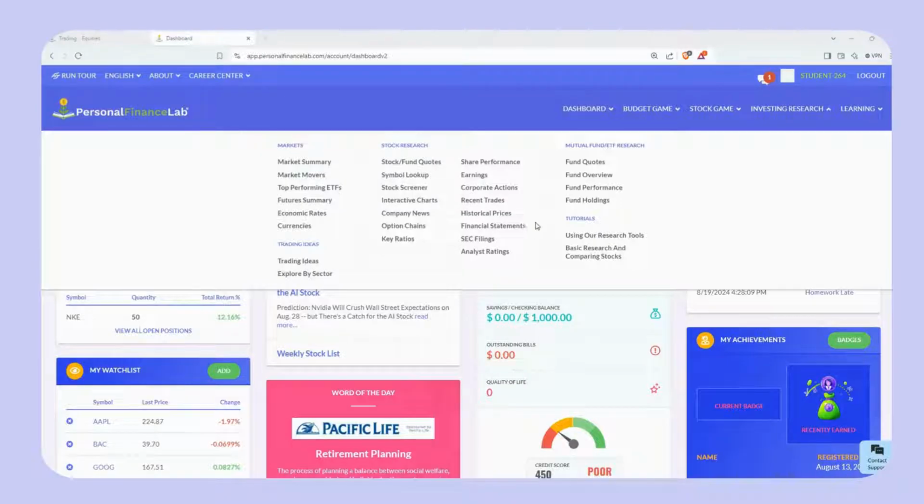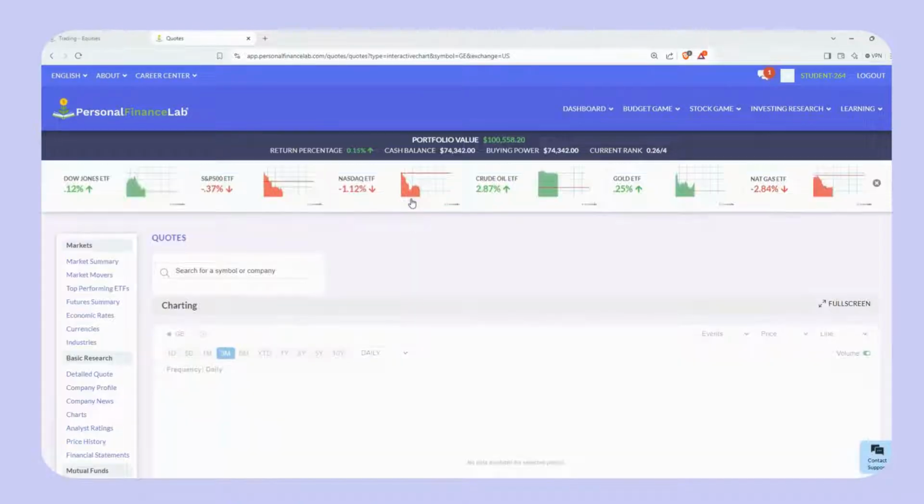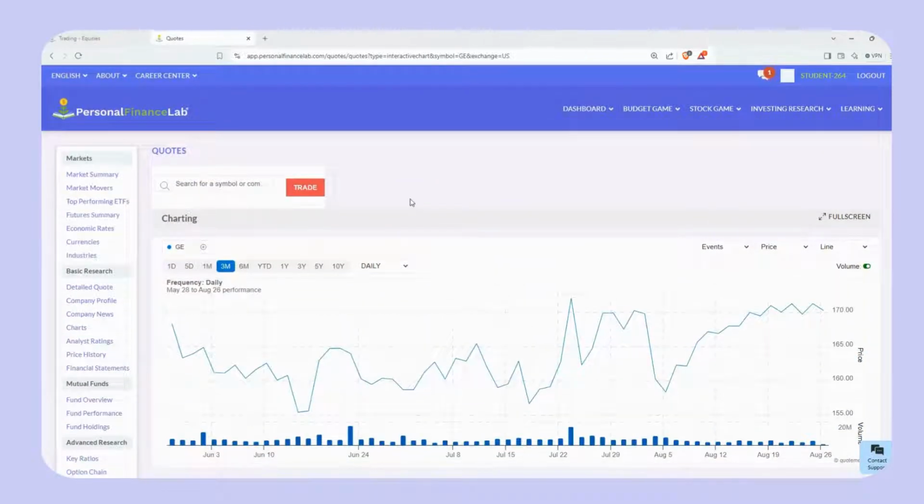The third section, called Stock Research, provides links to each subsection of our quoting tools. If you click any of these links, you will notice a left-hand panel appears that has the same links as the Investing Research menu for easy navigation. We will review the highlights of our stock research tools in just a moment.